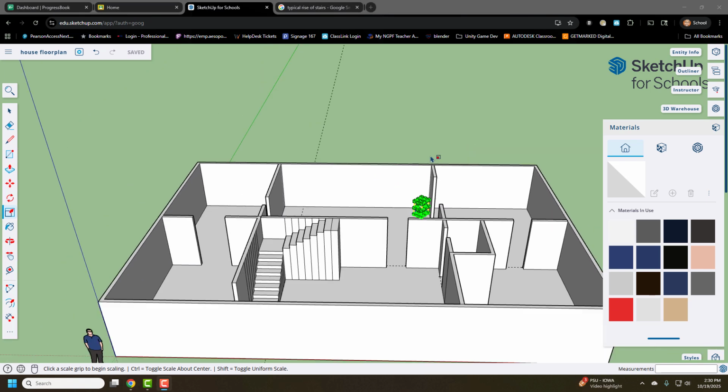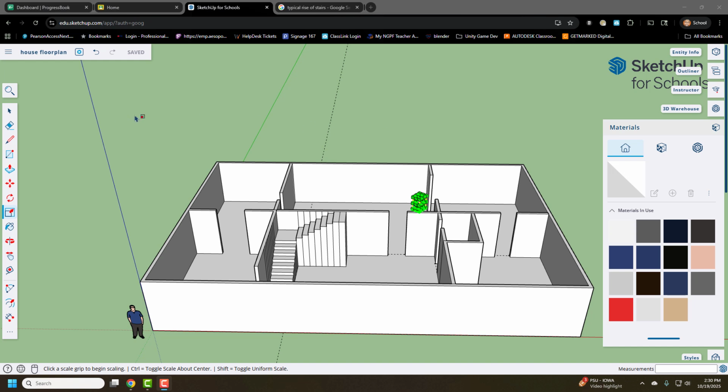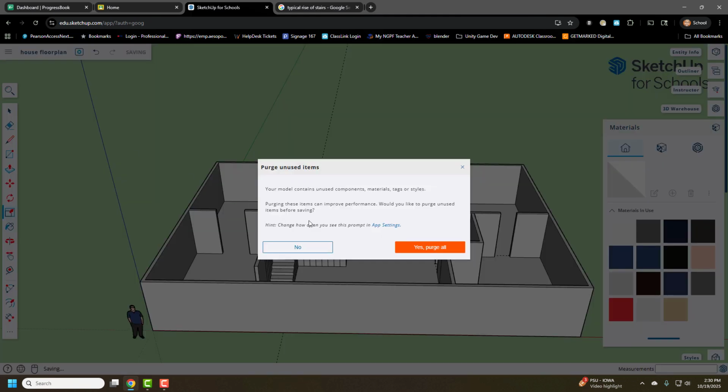Okay, so at this point I'll let you finish off your model. Don't forget to save it, since SketchUp does not automatically save. So go up to the little drop down here, go to Save As. Make sure that you give it a name.